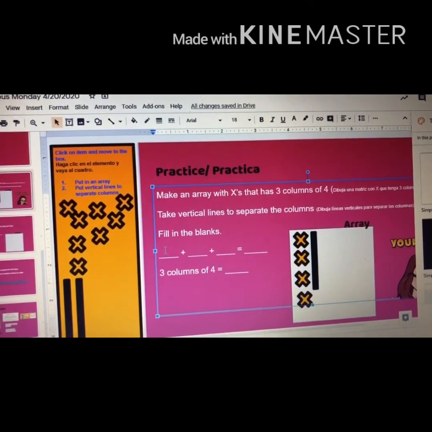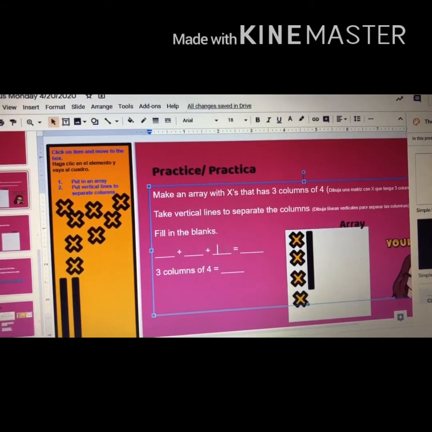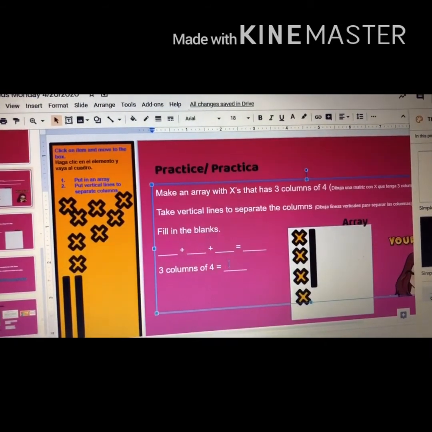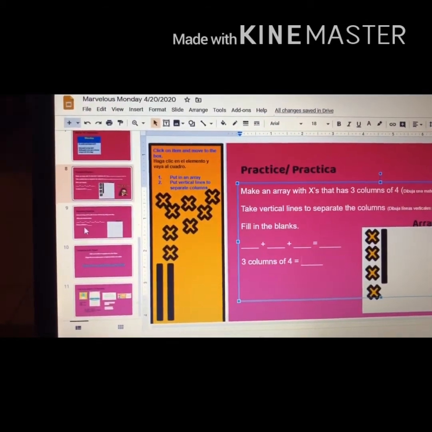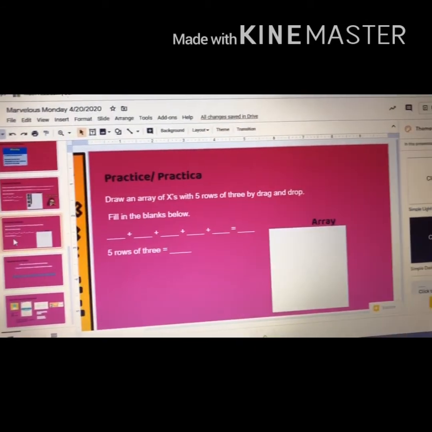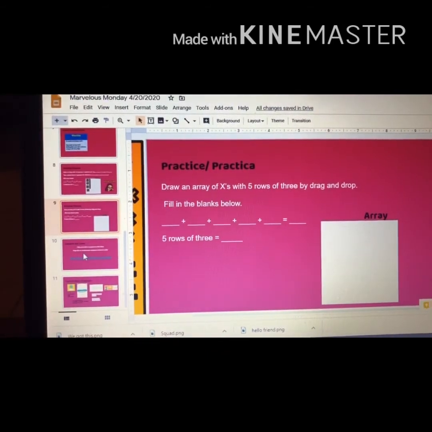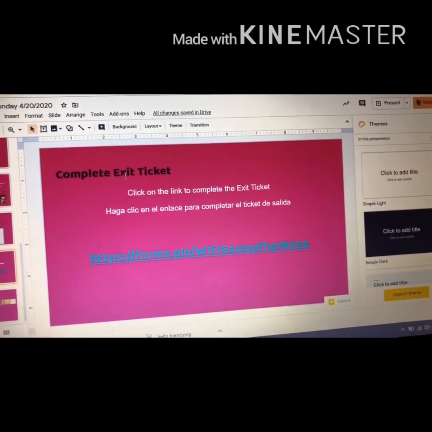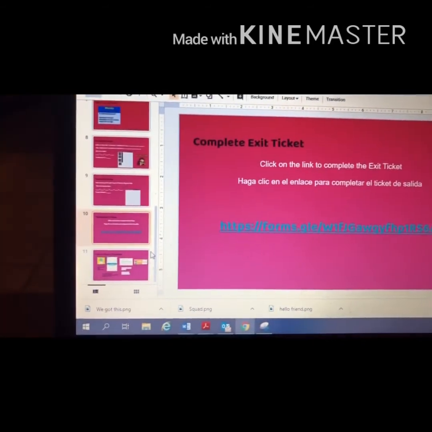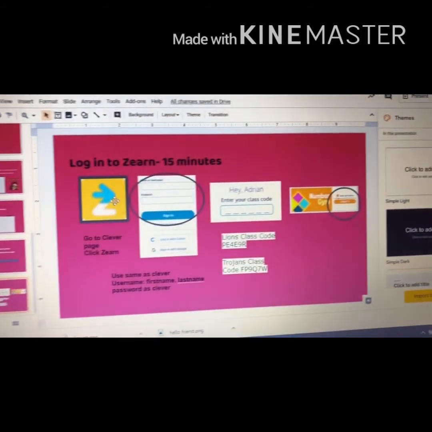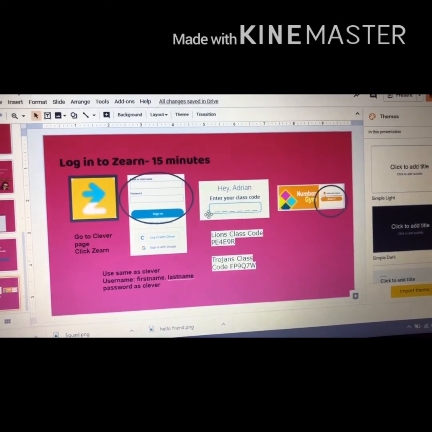Afterwards, you will fill in the blanks to make your repeated addition sentence and give me the total. You have 2 to practice. After you practice, you will go ahead and go to the next slide to complete your exit ticket at the Google form. And then finally, you will go to Zearn. These are the steps to logging into Zearn.